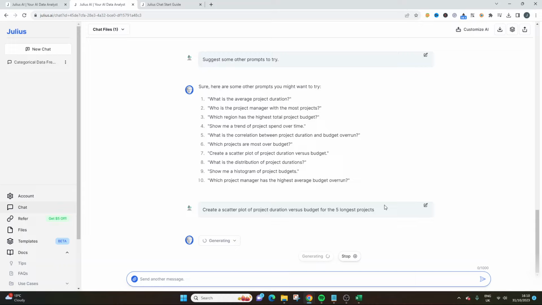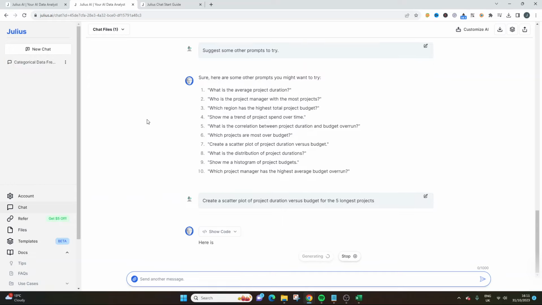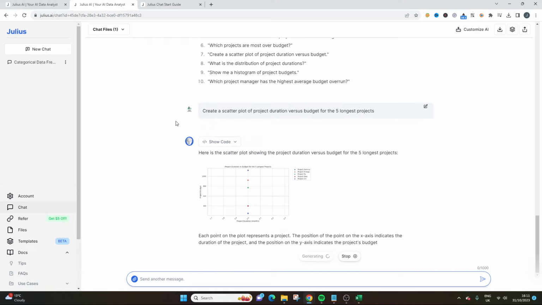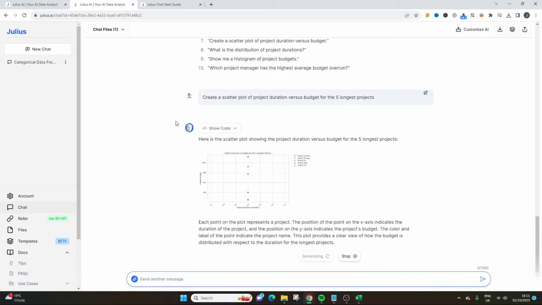Now this is generating. I don't know how long this is going to take. Interestingly, it's given us a little chat name over here: Categorical data frequency counts. Okay. Apparently that's what we're doing. Here is a scatter plot showing the project duration versus budget for the 5 longest projects.